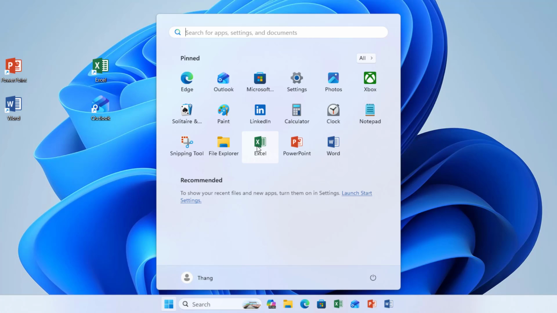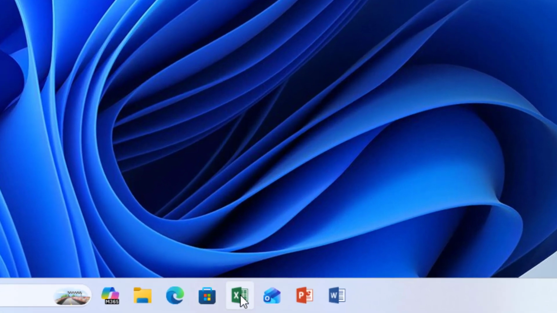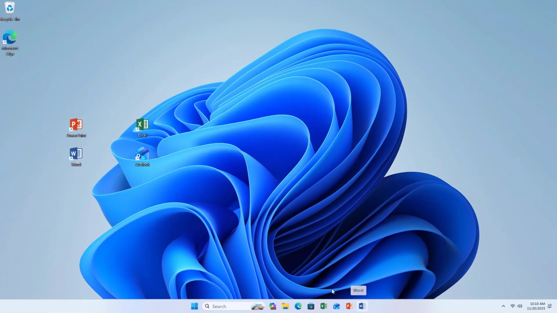Word. PowerPoint. Excel. Outlook. Pin to taskbar. Excel. Outlook. PowerPoint. Word.